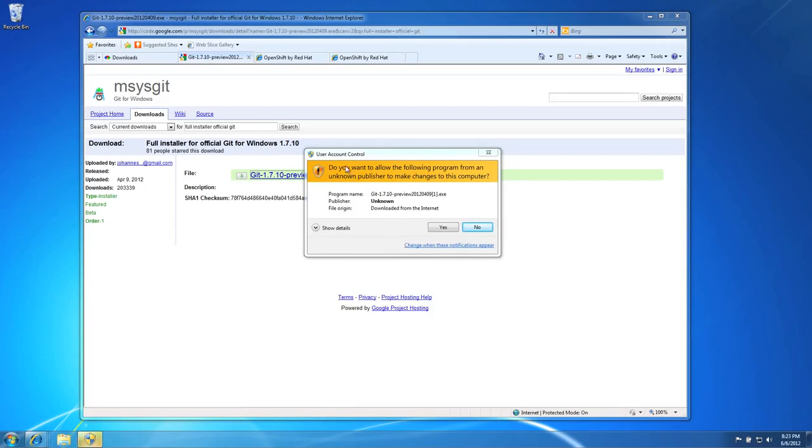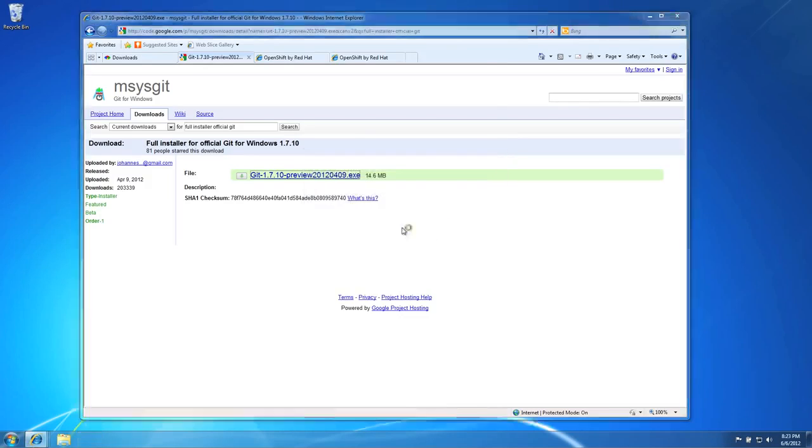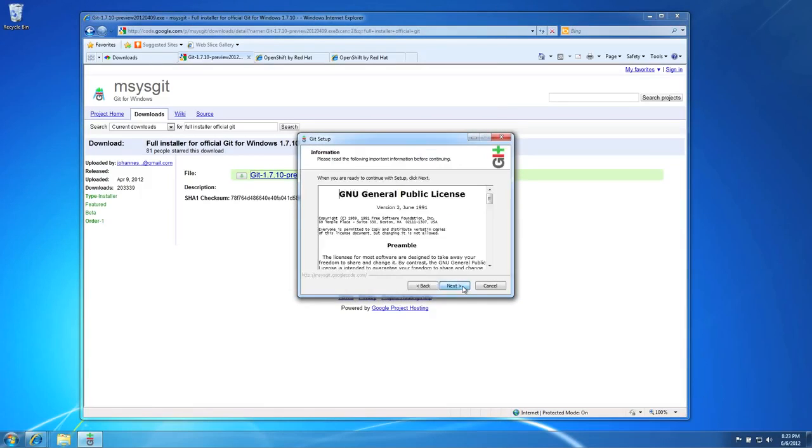As you can see, I have user account control enabled because this is a fresh Windows installation, and it's asking for permission to make changes to this computer. I'm going to select yes. Then I'm going to go through the installer.